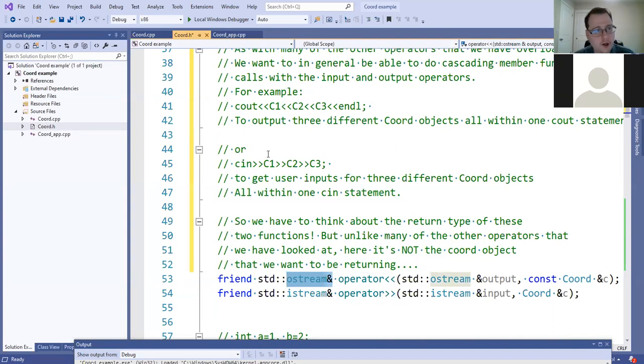We know that cout is from your output stream and cin is your input stream, which corresponds to those two types, ostream and istream. And that's what we need in terms of the return type. As usual, it's going to be a reference rather than a value, so that we can keep building up the stream, either the output stream or the input stream, with however many different objects we want to include there.